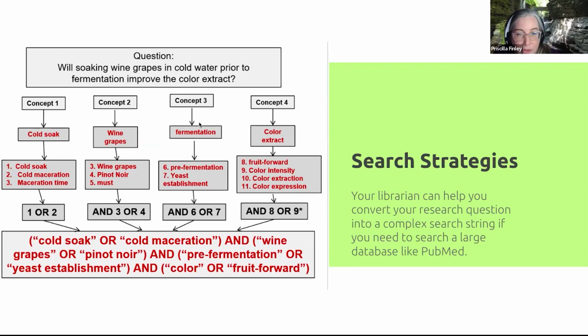This is an example diagram from Cornell University's Viticulture and Enology program over in their ag school. Someone has taken a research question about wine, they've broken it down into component concepts, and they're going to use it to search an agriculture database to see if there are any other studies that hit on all 4 components that are of interest to this researcher.